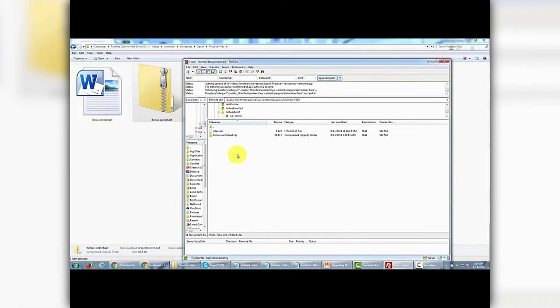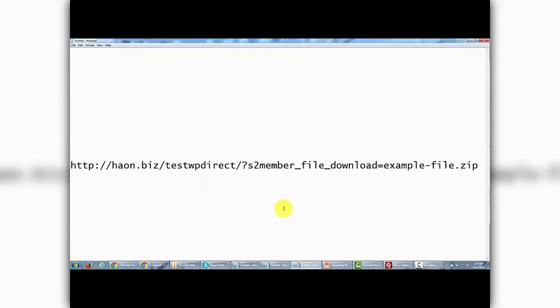So now what we need to do is we need to name this link according to the convention that we talked about a minute ago. So if you recall, we said that we needed to name the file according to our URL, according to that directory, with these words, and then instead of example-file, we're going to put in the name of our file.